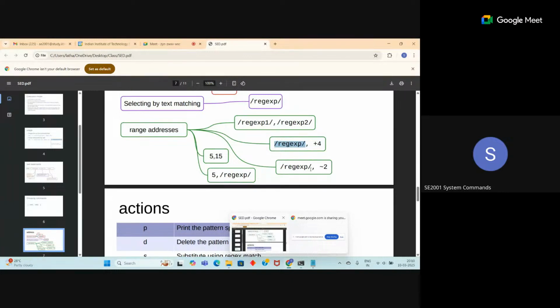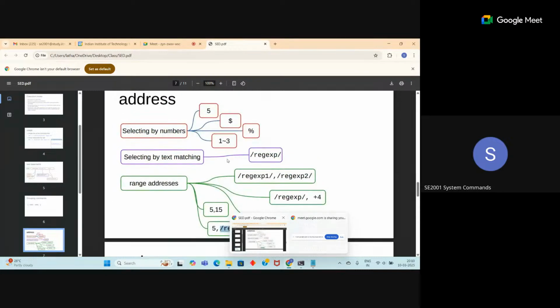Or this tilde, this is not minus, tilde. This tilde indicates that you start from the line which matches this regular expression, and from there, skip every 2 lines and process the alternate lines. Or you can specify the ending range with the regular expression and the starting range with a value, say from the 5th line till the line which satisfies this regular expression you want to process. So the address pattern you can specify in any one of these ways.